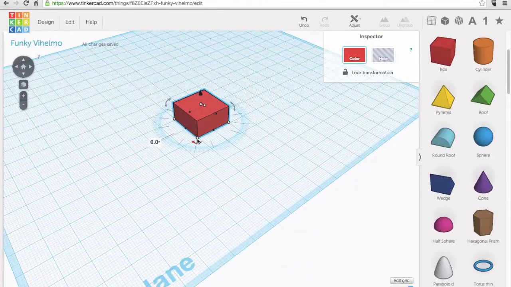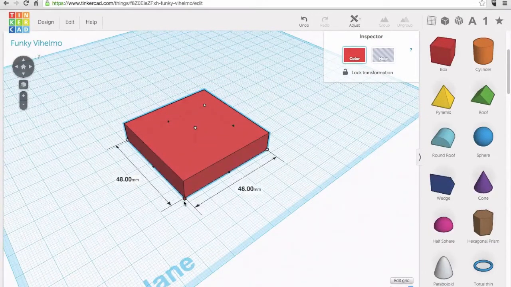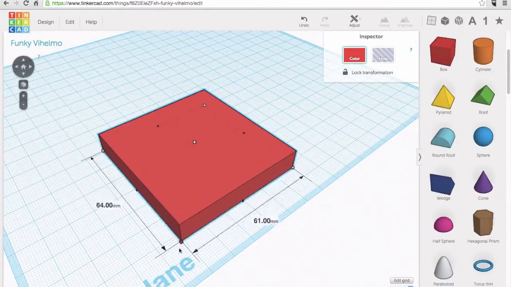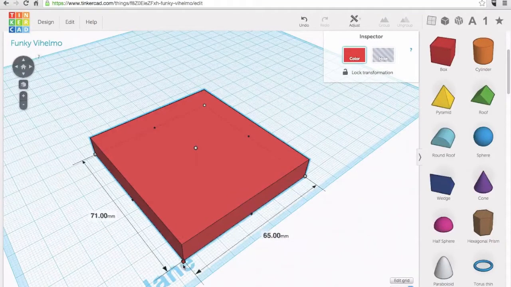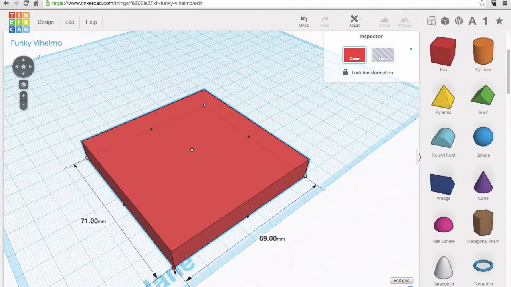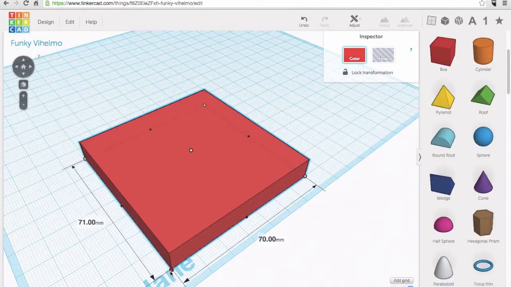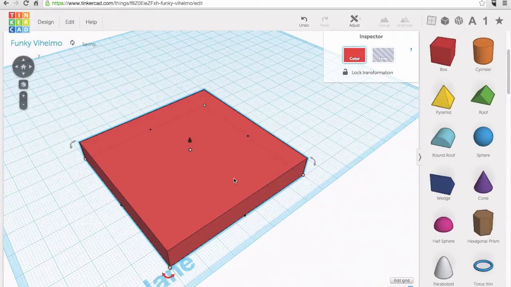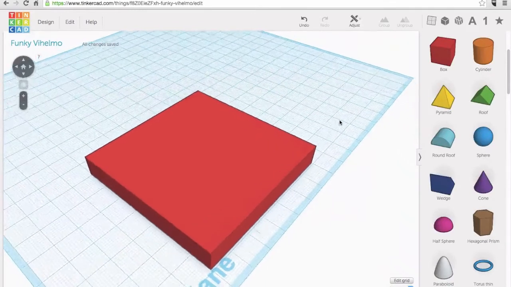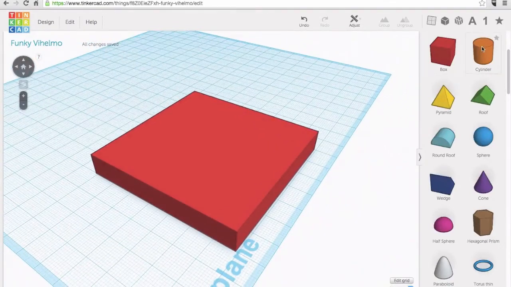We can then also drag the bottom white corner out. And we're going to make it a little bit bigger. We're going to make it about 70 millimeters by 70 millimeters. Just approximately. It doesn't have to be perfect. So then we'll finish that up. And then we're going to actually start inserting some shapes.